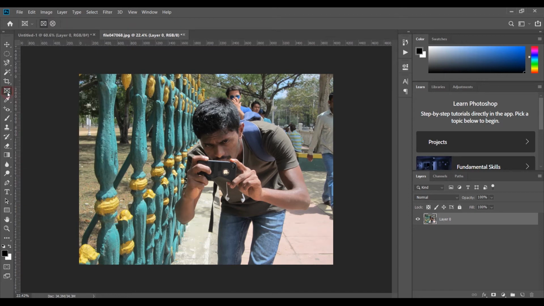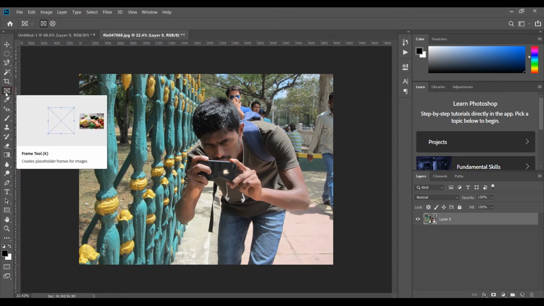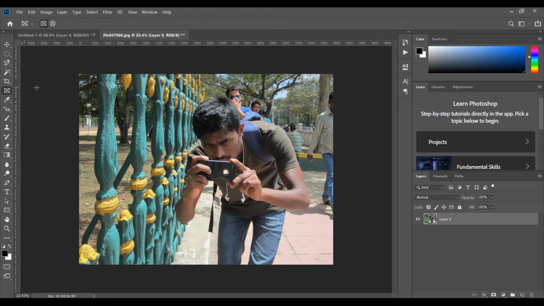And then this is the Frame Tool. We don't need that Frame Tool. I'm gonna skip that one.